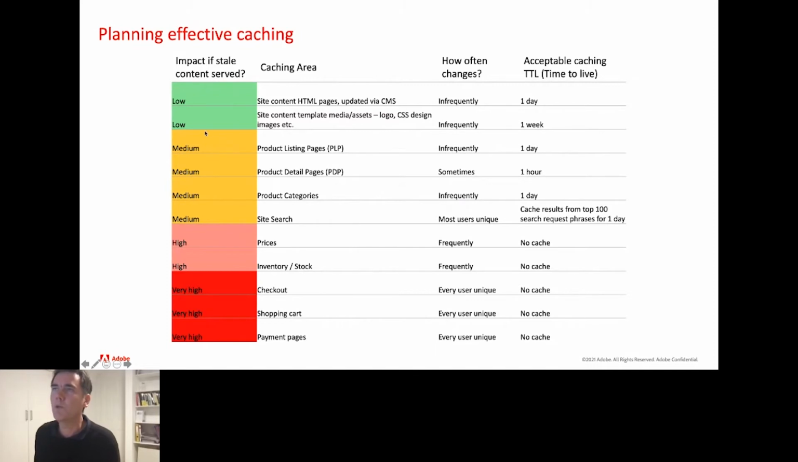We can see an example here. So in the left column, we've got the impact if stale content is served, from low to very high. The caching area, which shows the content area of the site, how often that content is likely to change, and then the acceptable caching TTL, or time to live, that the business can accept on that content.